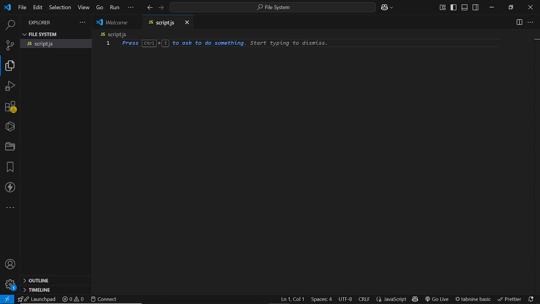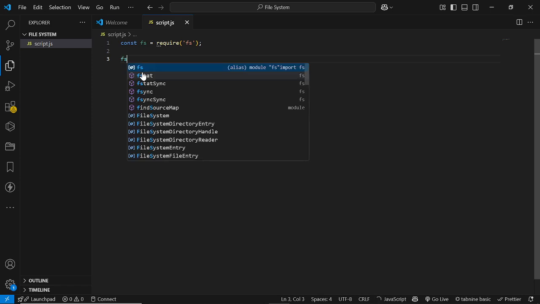So imagine you're building a web app where users leave their feedback. For that, you need to save this feedback into a file. So here's how you can use writeFileSync. First of all, we're going to be calling our file system, fs, so we're going to be requiring it. So we'll call our file system.